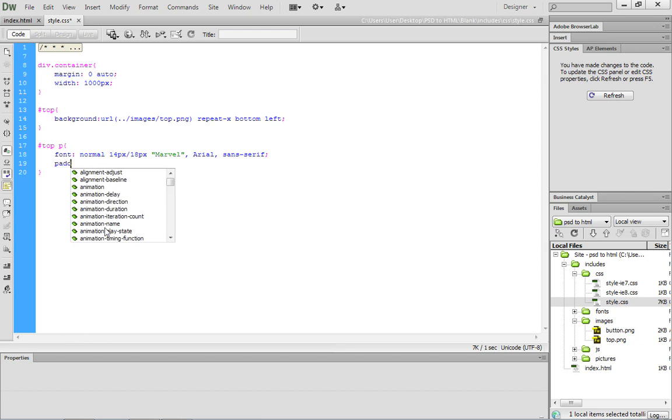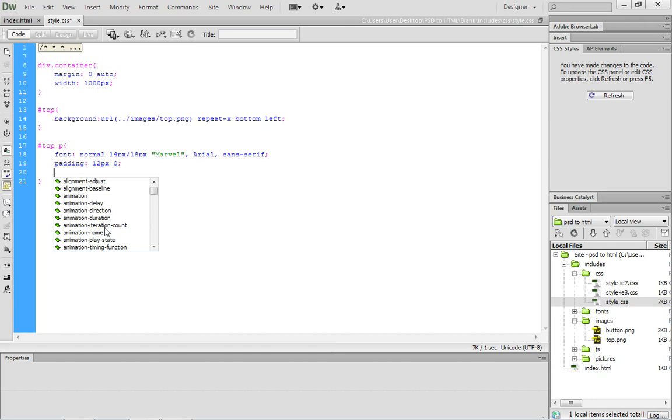We want to go ahead and add a padding property as well. In this case, we're going to set it to 12 pixels and 0. And again, if you're not comfortable with this shorthand notation, I would highly recommend checking out our CSS course. And then we want to set a margin property of 0. So that's for the top paragraph element.